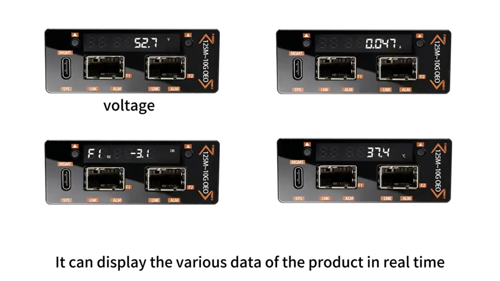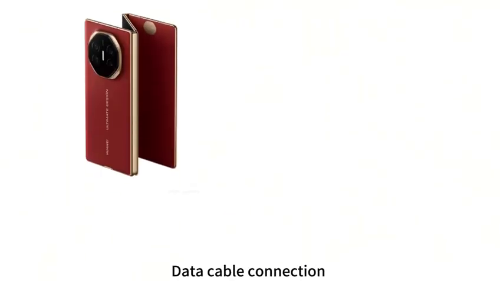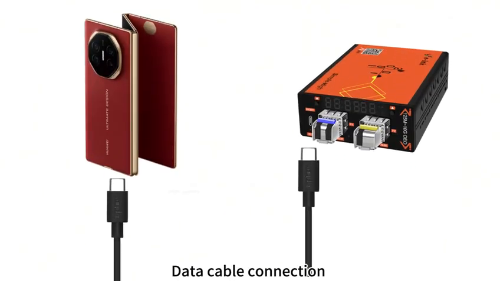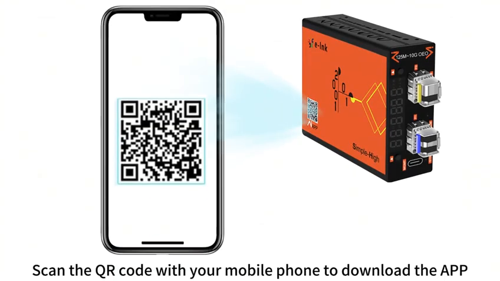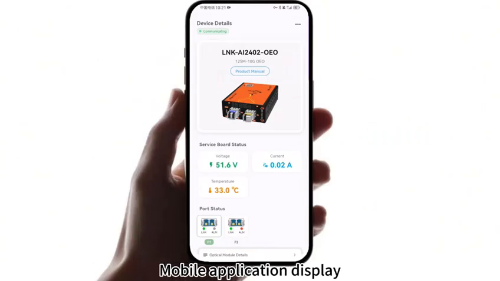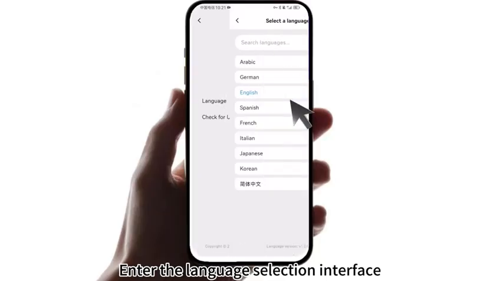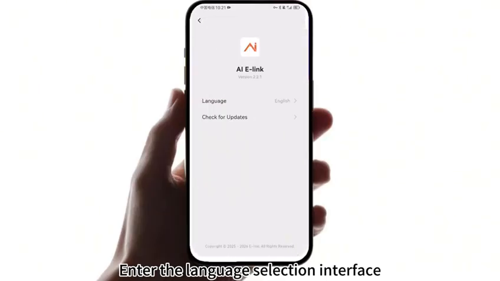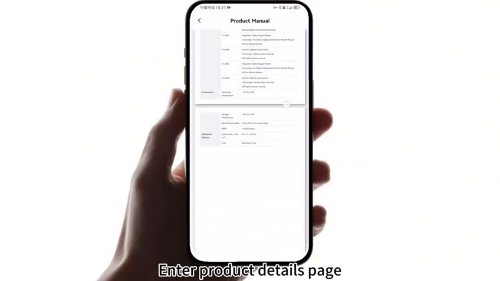It can display the various data of the product in real time. Data cable connection. Scan the QR code with your mobile phone to download the app. Mobile application display. Enter the language selection interface. Enter product details page.